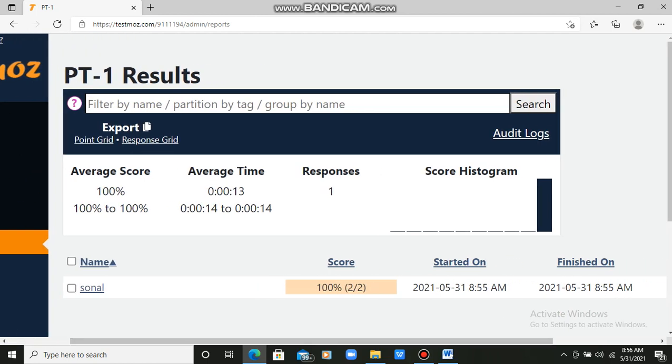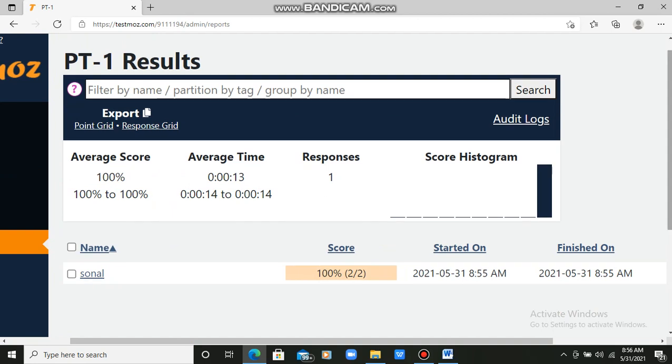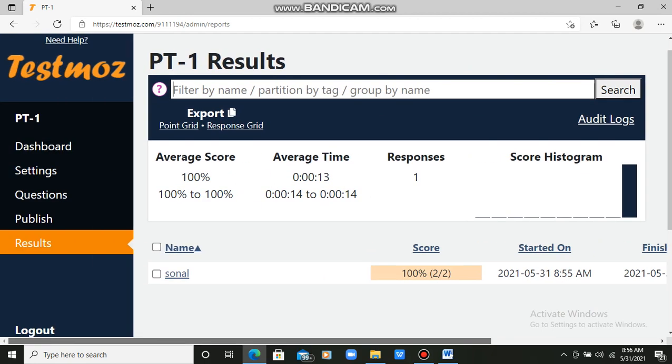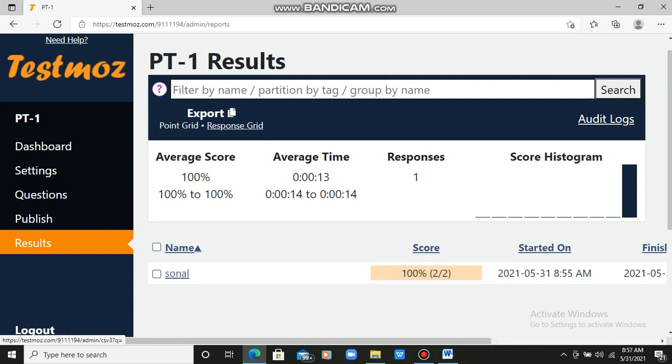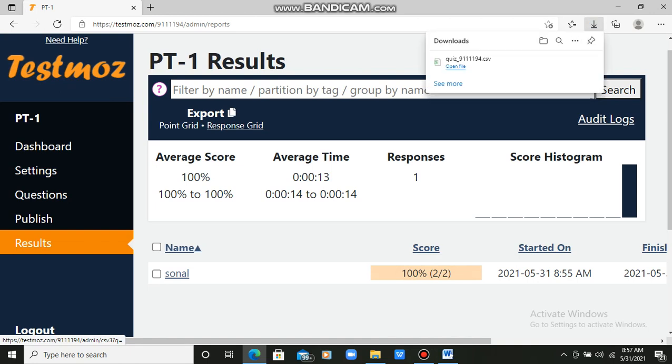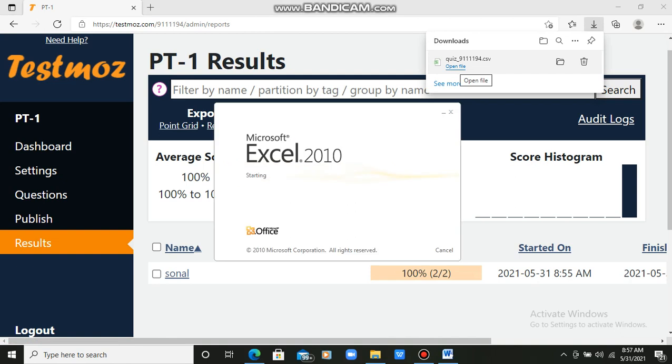Now students, there are some data points also. So data points mean how we can view or access the result. So there is a response grid and the point grid, so we can get our result from here also. See, suppose I am clicking on this point grid. As I click on the point grid, see at the top I am able to see the result here. I will open this file and I am able to see the result from these data points.